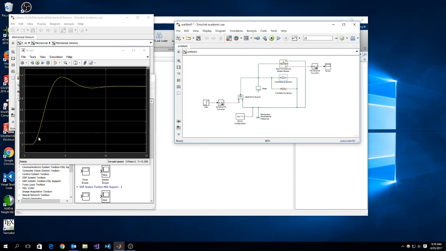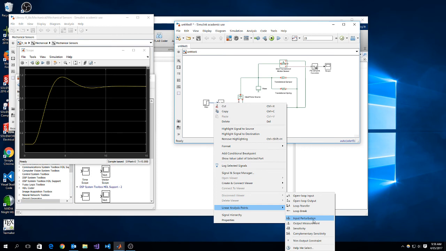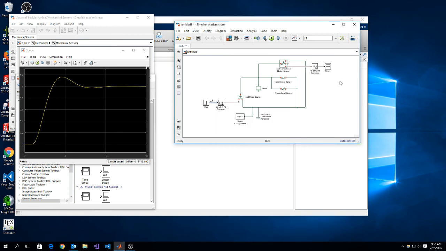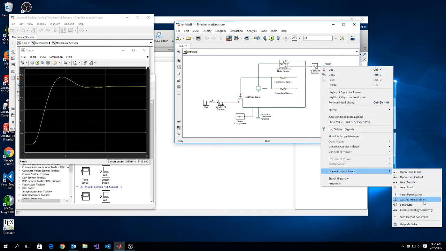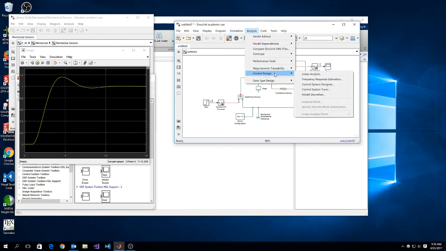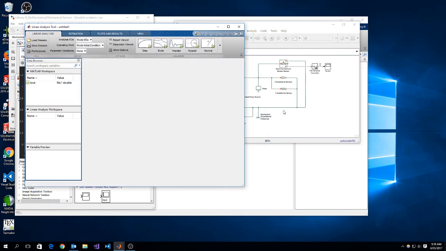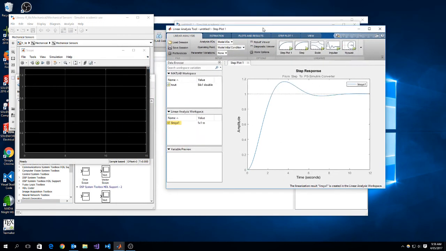Simscape fundamental library. Now, if we wanted to create a linear model of the system, what we can do is add in some linear analysis points. So what we can do is right-click on the Simulink signal and go to linear analysis points and add in an input perturbation point here. And then on our output signal, we can add in, we're looking for it, an output measurement. So we click that, and we go to analysis, control design, linear analysis. It'll bring up another window that we can provide the step input to. And it'll calculate the step response, which is similar to what we've already seen here in this window.